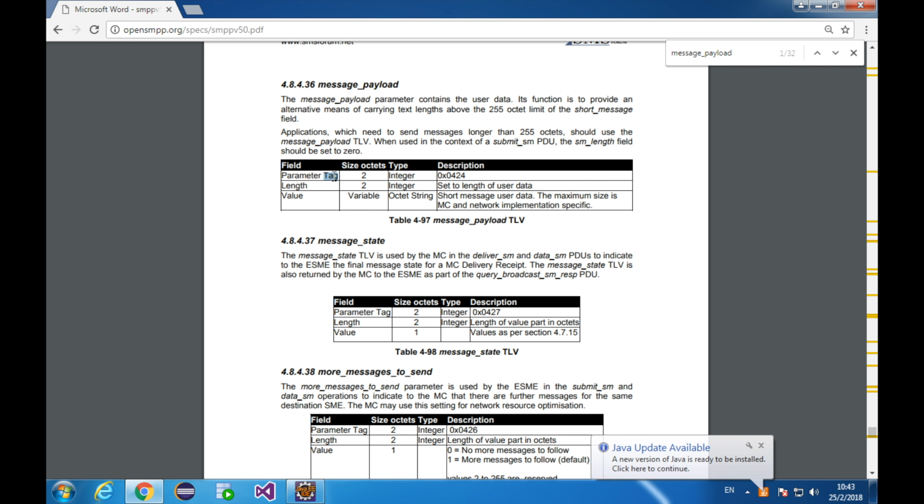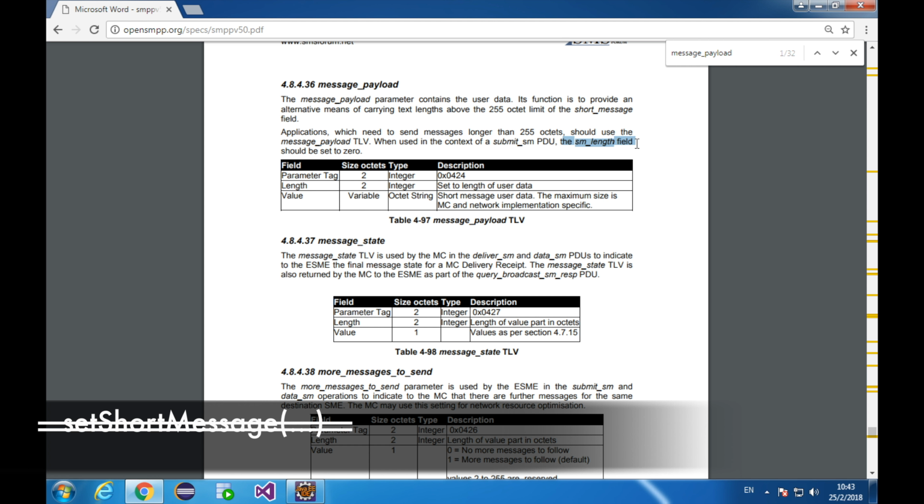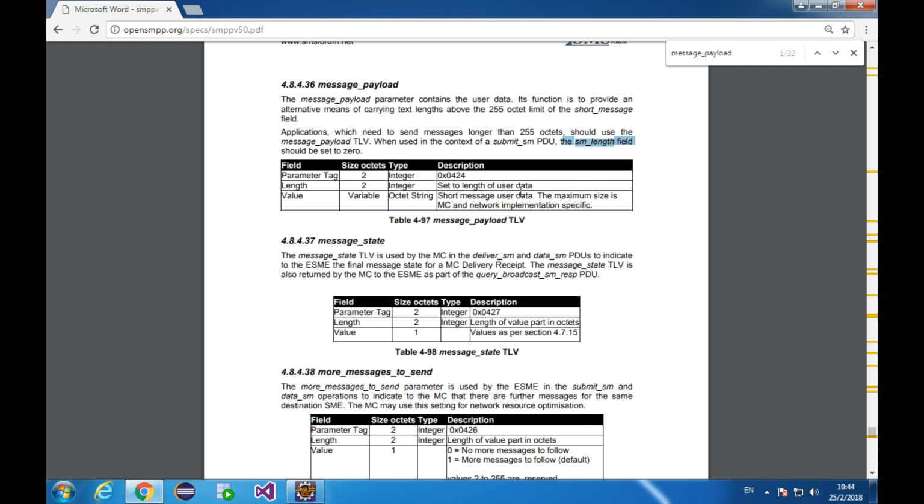Tag, length, value. When you use message payload field, you need to set the SM length to 0. In implementation, all you need to do is not use the method setShortMessage. This table will be helpful during the implementation. Let's see what else we can learn about message payload.